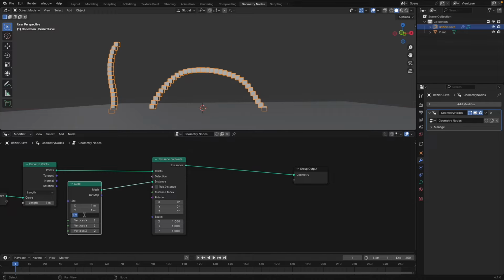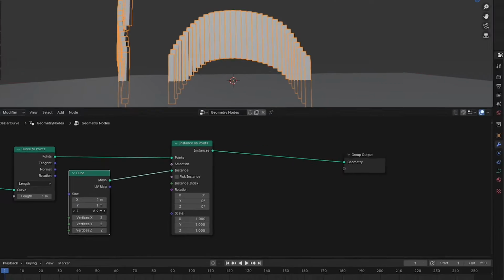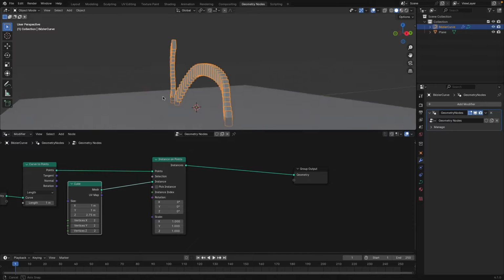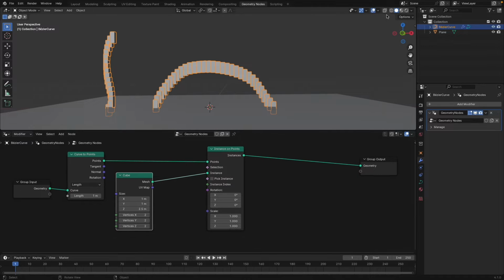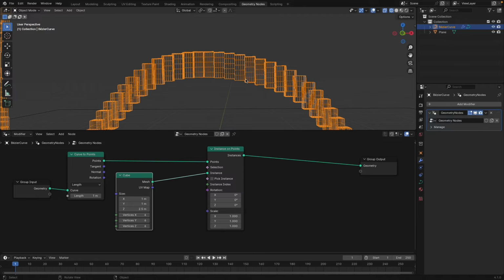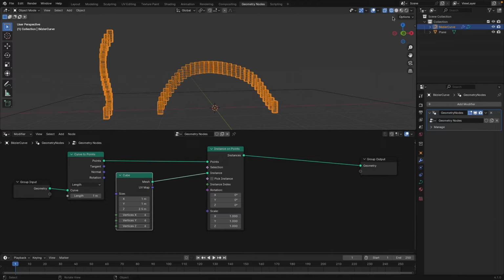Then I like to crank up the Z axis a bit so that there's some vertical height, maybe like 2.75, somewhere around there. Just to get a little more geometry in the scene, I'm going to crank up the vertices on this. We'll just go to 6 for now. That's going to come in handy for remeshing later on.